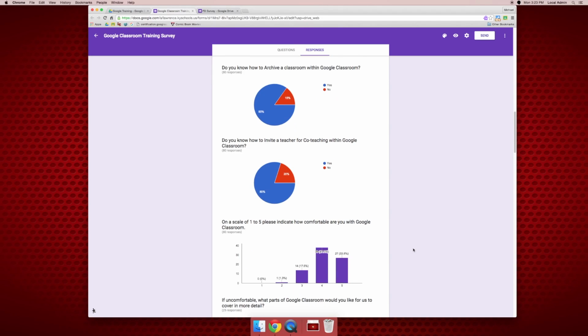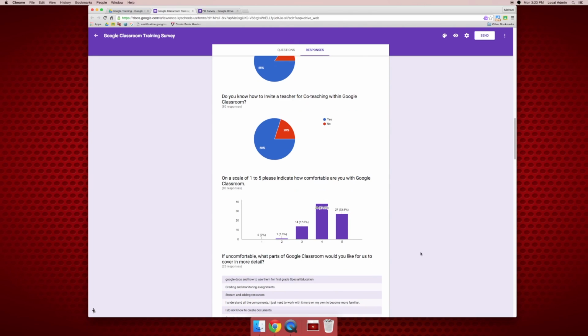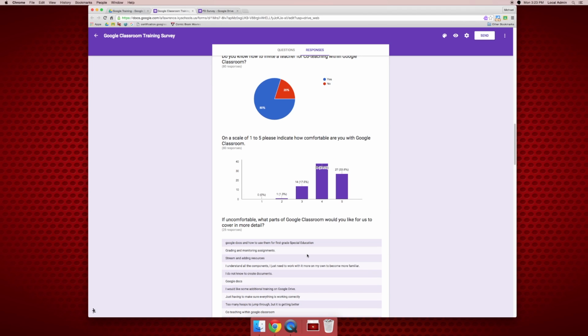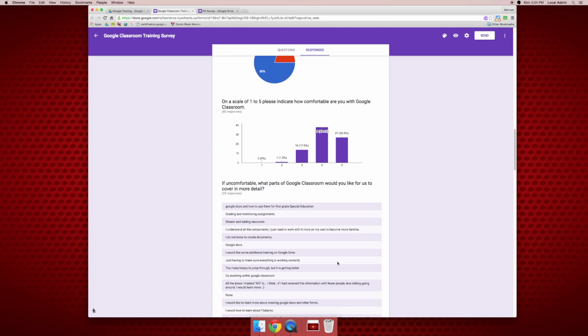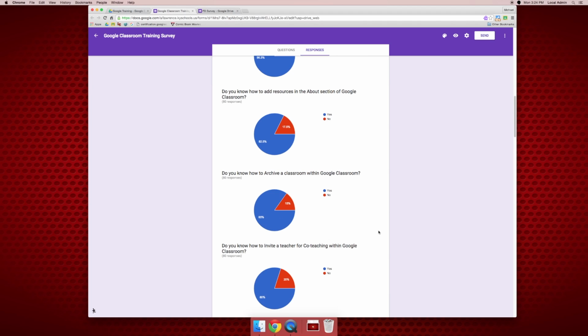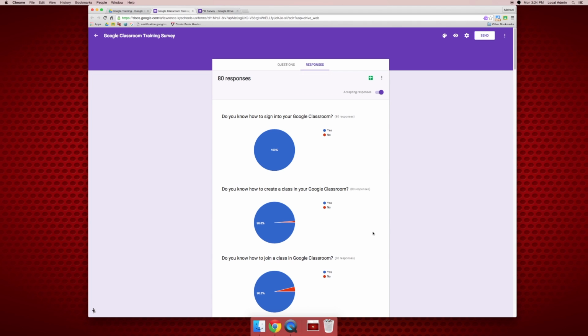Same on this question. And see, on a scale of 1 to 5, indicate how comfortable you are with Google Classroom. So 38 people were pretty comfortable with it. 14 were in the middle, 3 were bad, and 27 were great with it. And then I asked for some responses if they were uncomfortable, and here's where I can read those responses. So that is built into Google Forms, and that's a really handy thing to look at where my class stands on a lesson that I'm trying to get across to them.